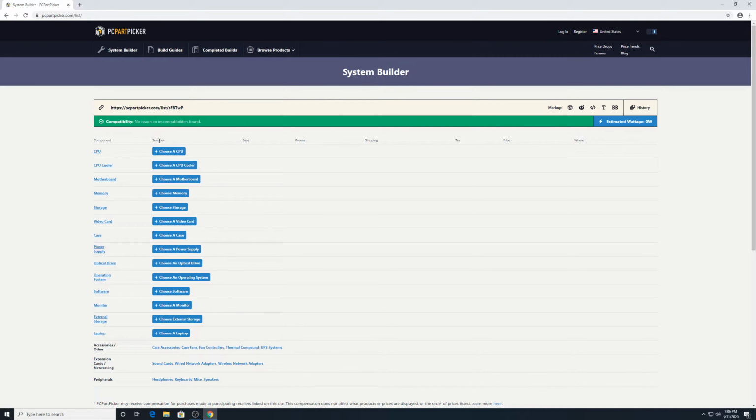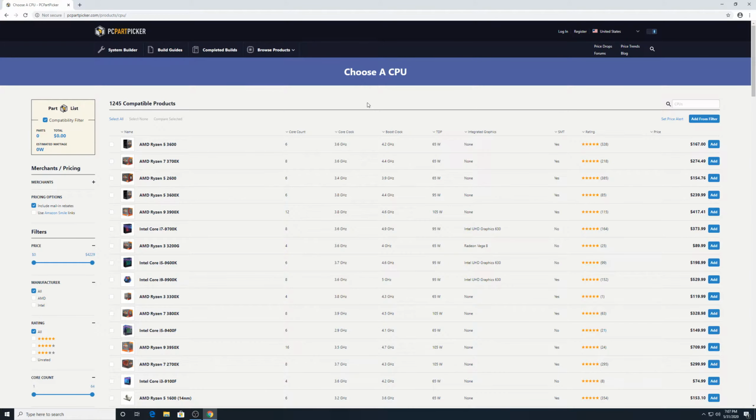It's up to you. I'm going to just go down the list here to go through it. So I'm going to choose a CPU. Click on the button, choose a CPU. It takes you into this whole list. They have all sorts, like you could decide if you want it to be AMD or if you want it to be Intel for the processor.